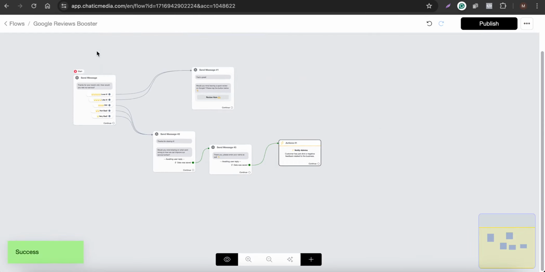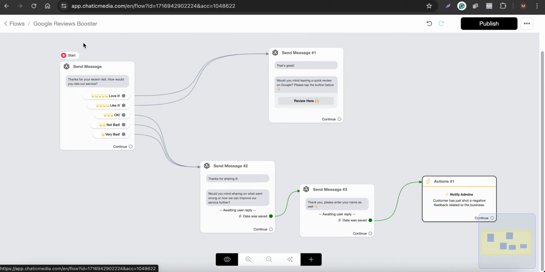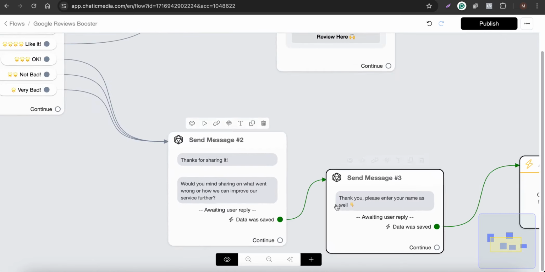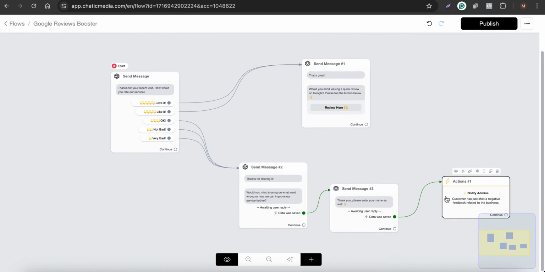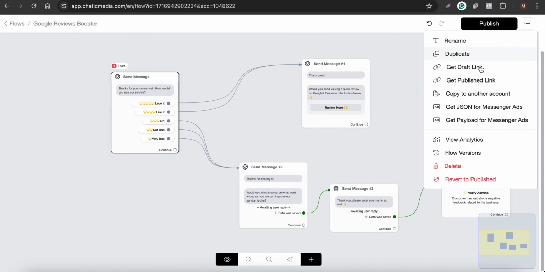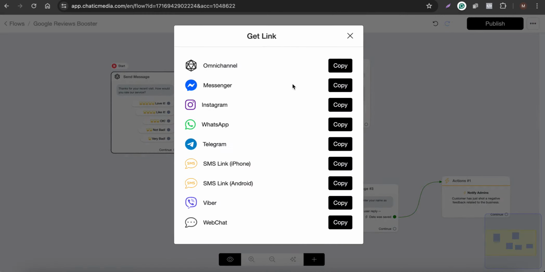So we have created a simple Google reviews booster chatbot. So if they've shared a good feedback, we simply ask them to review. Otherwise we will simply ask them the negative feedback and also collect the name and notify the admin so that they can actually follow up with the customer for further details. As I mentioned, you can test this on the messenger or on the web chat channel as well. So here if you click on get published link, you can get links for each of these channels right here.